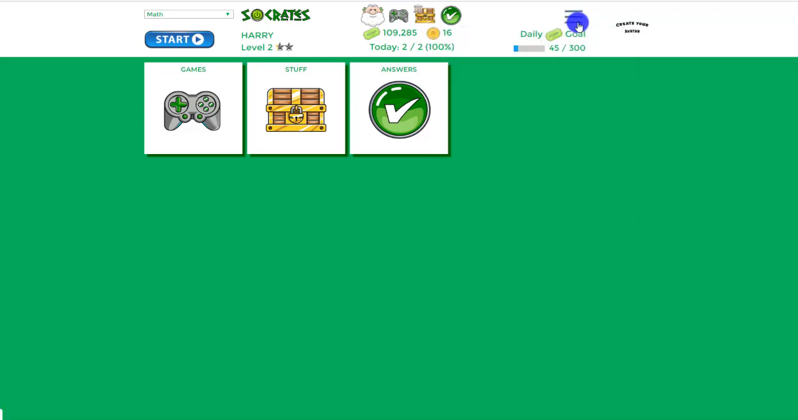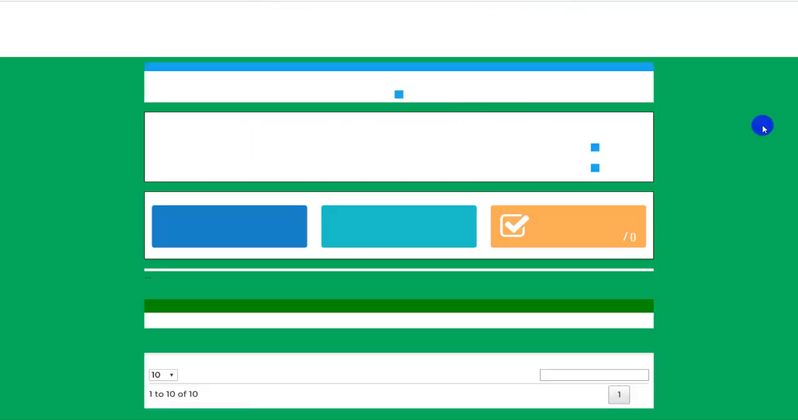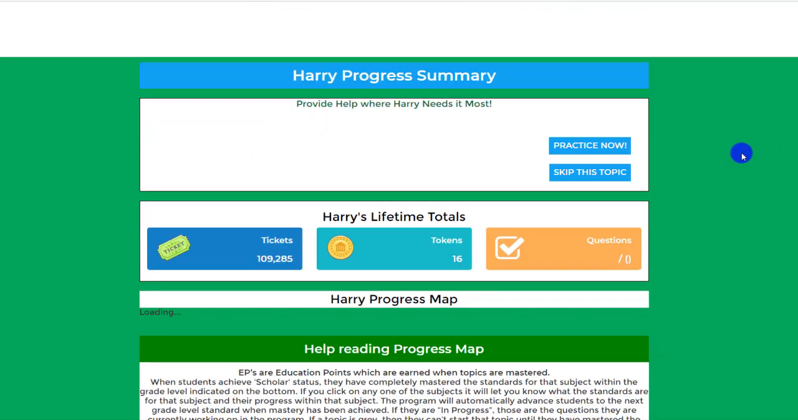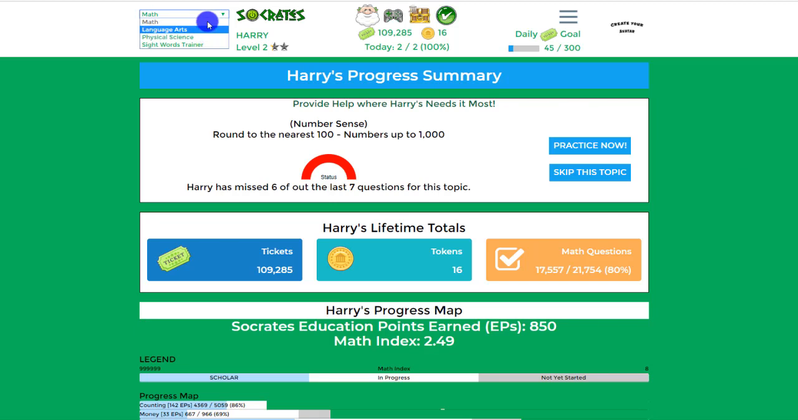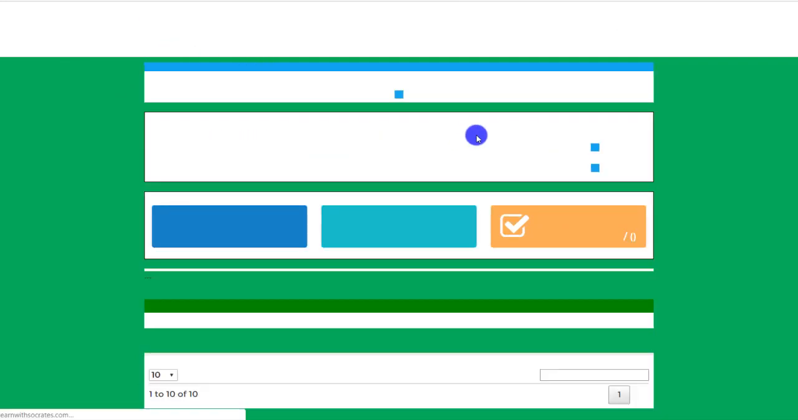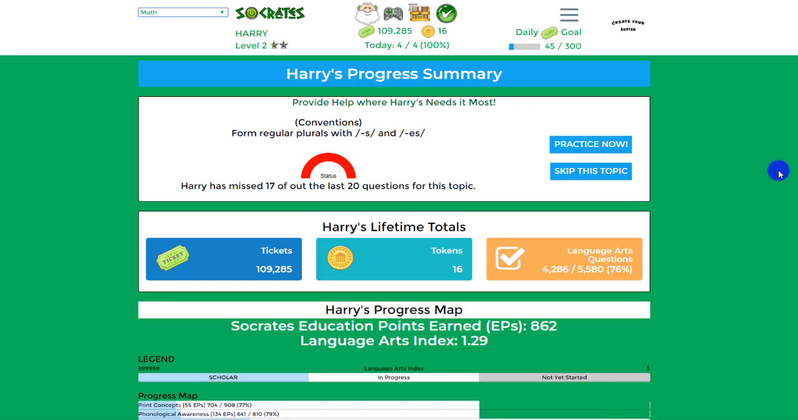The next and most important area we're going to review is student progress. From the menu, you can choose progress right under stuff. With the progress summary, you want to ensure that you're in the correct area of study that you want to monitor progress for. In this case, we're looking at math. If we wanted to switch over to language arts, we can, and the progress summary will show us language arts data. For now, we'll just look at math.